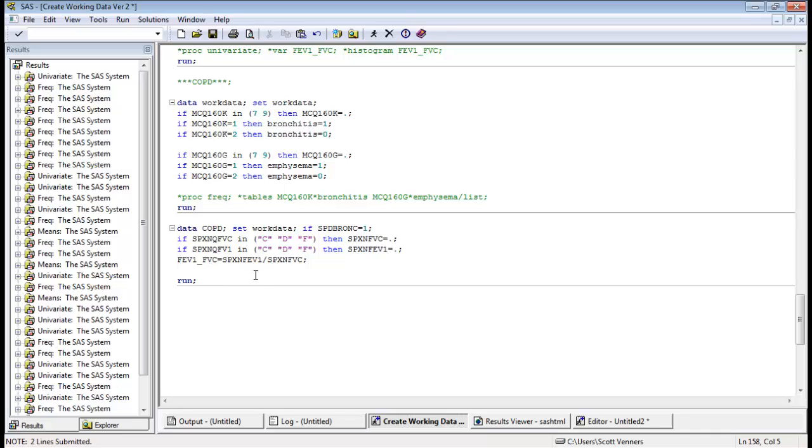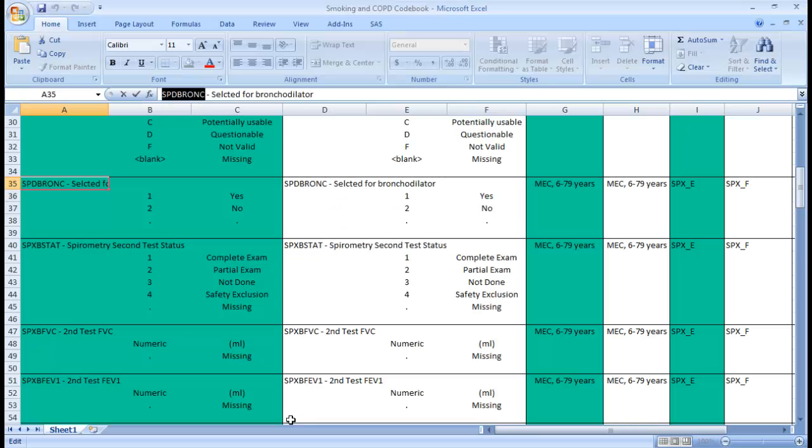So this is the first FEV1 to FVC ratio. And so now what I have to do is calculate the second one. And so these variables are in the code book here.